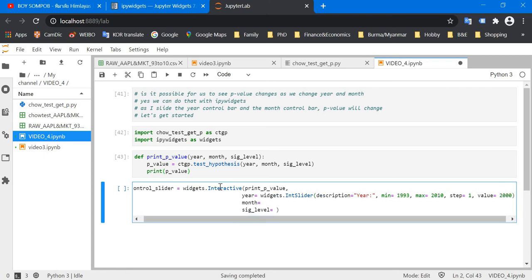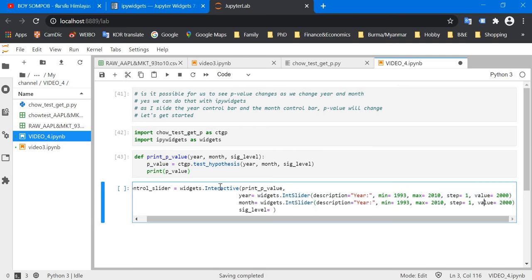Okay, so I can copy this for month, so I don't need to write that again. So let's come to here. Instead of the year, I will change to month, and the minimum is 1, which says January, and the maximum is 12, corresponding to December. Step is the same as 1, and the value will be 6.